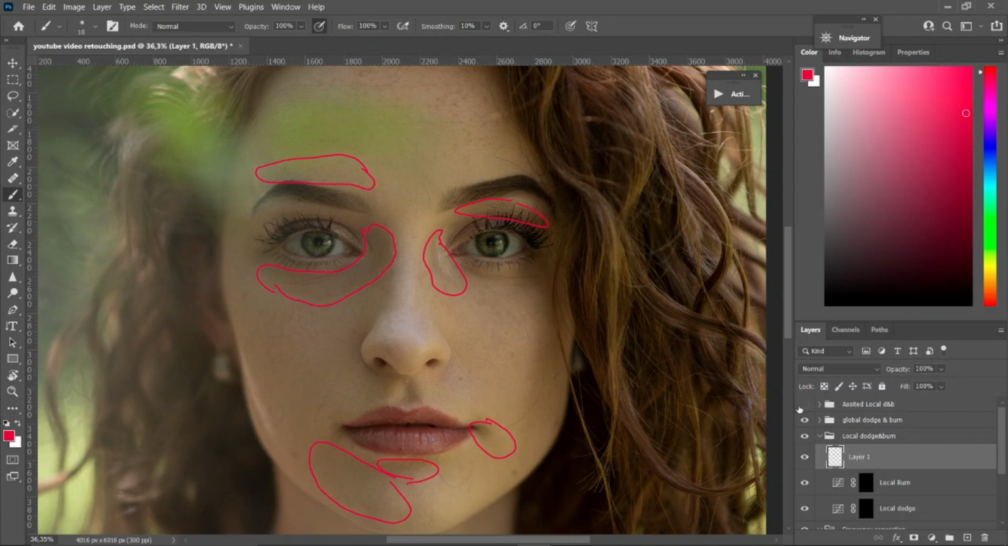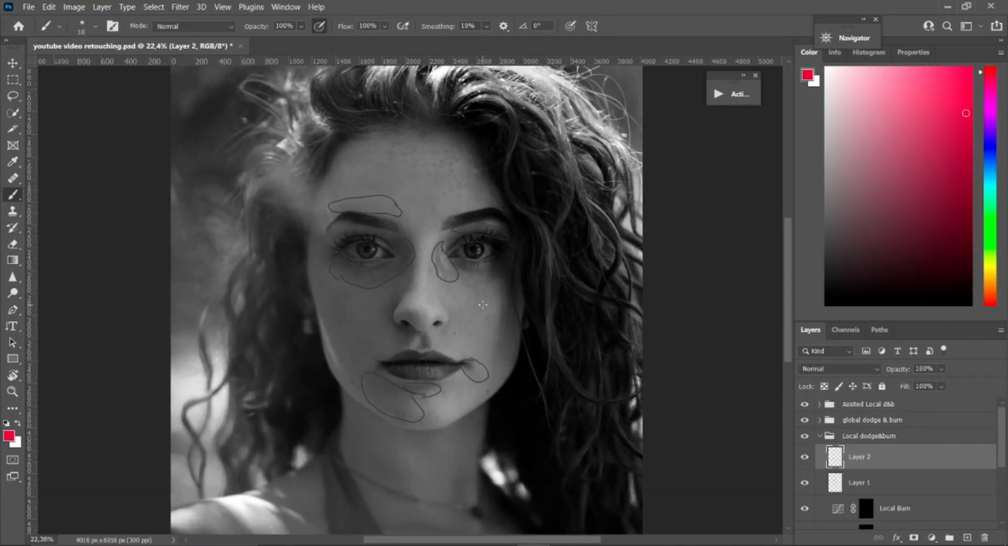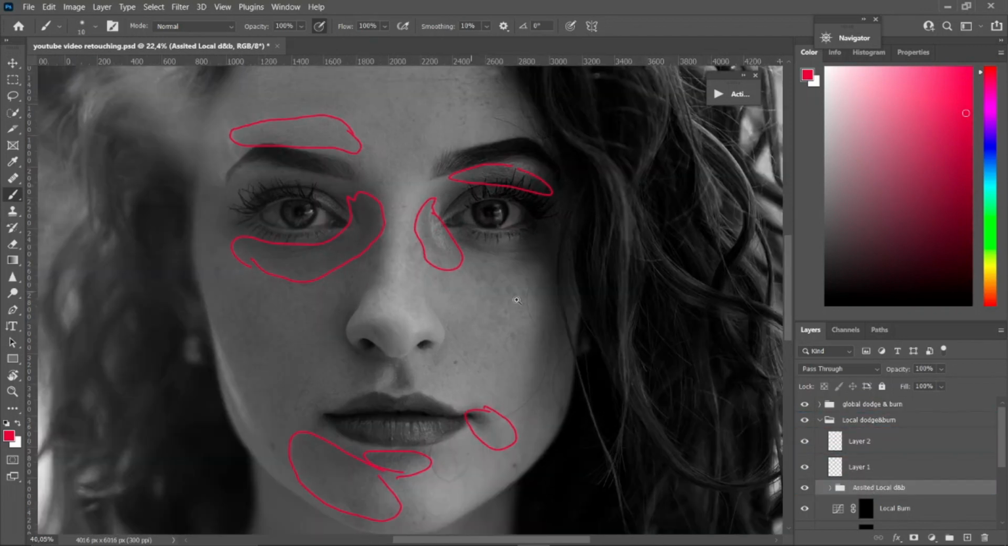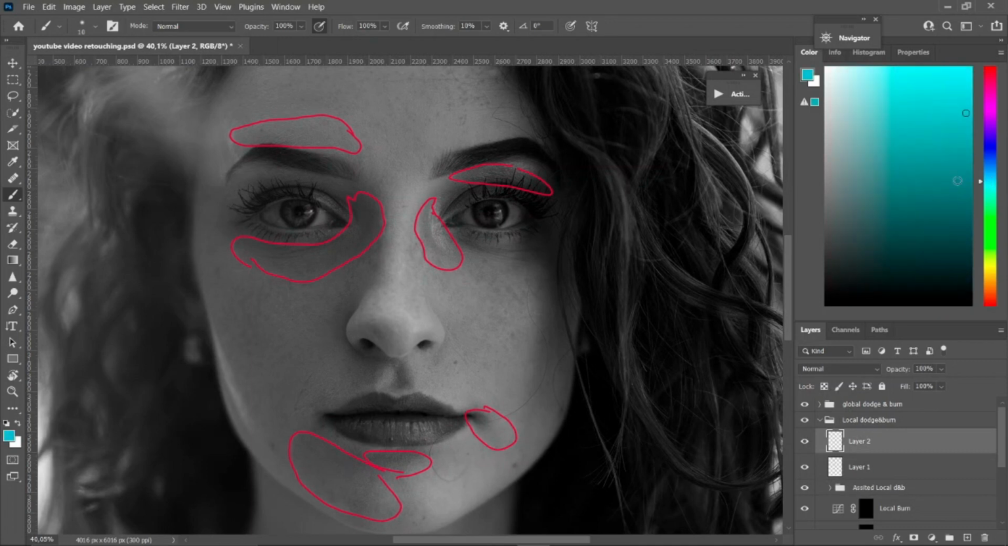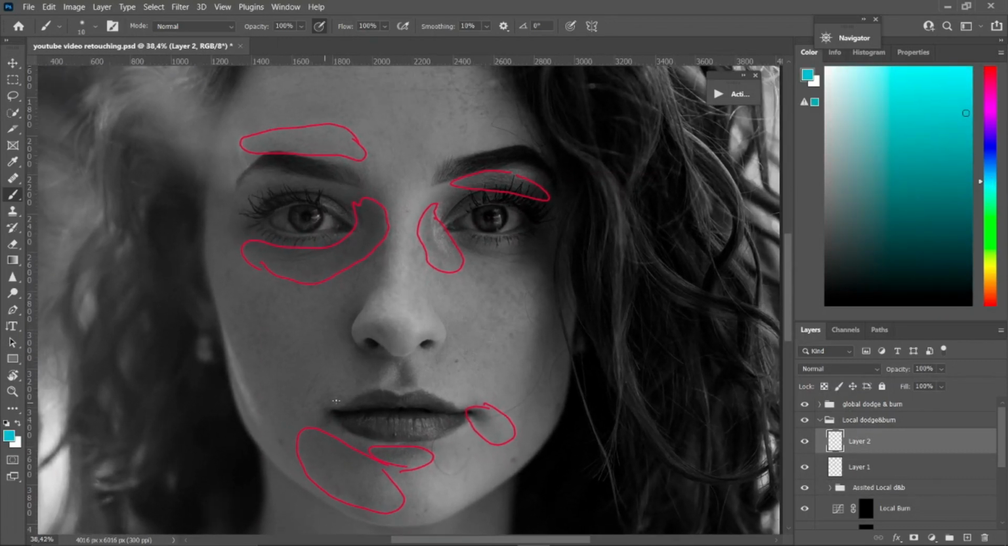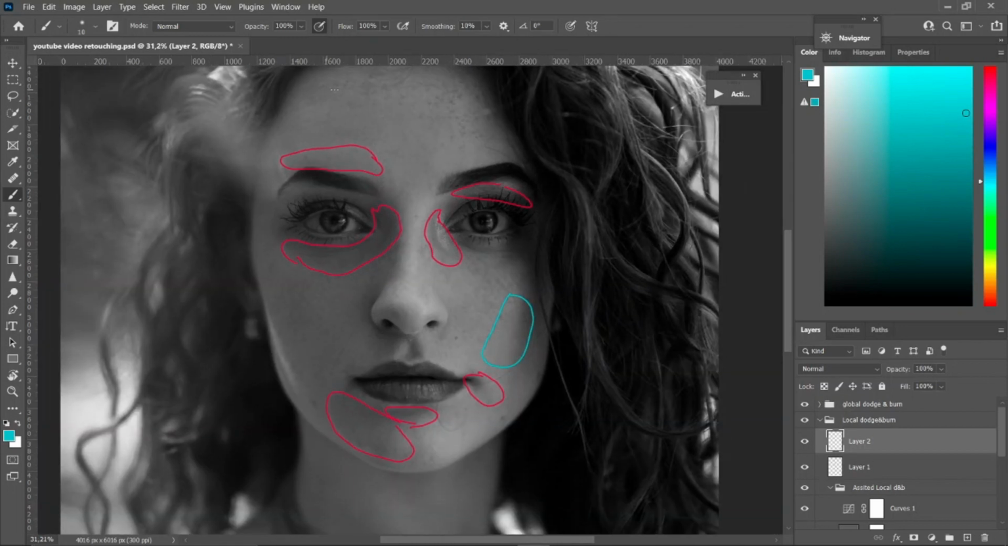Alright, and now let's focus on the highlight area that is not consistent. Let's change the color. Let's go with the blue, or this area. A bit in this one.